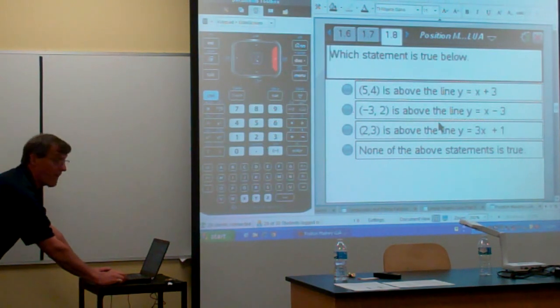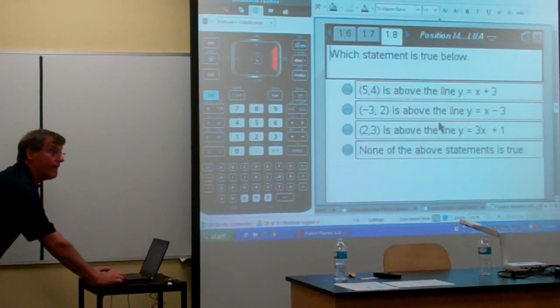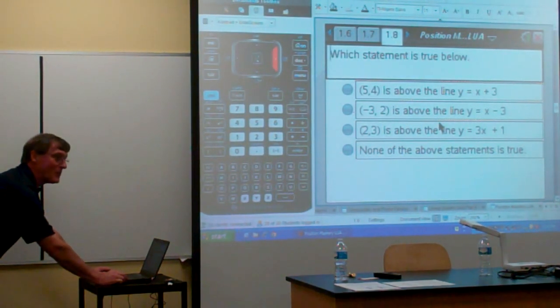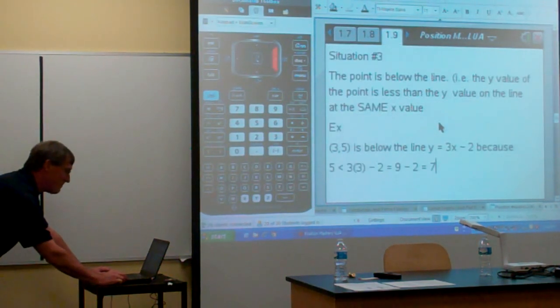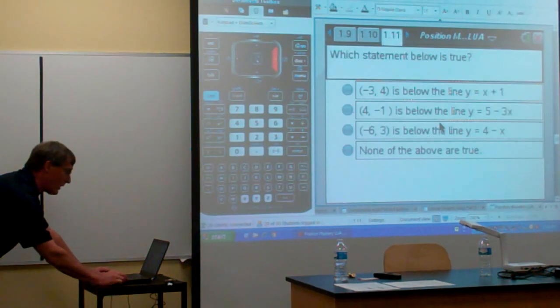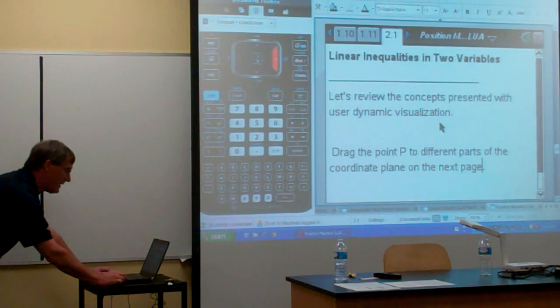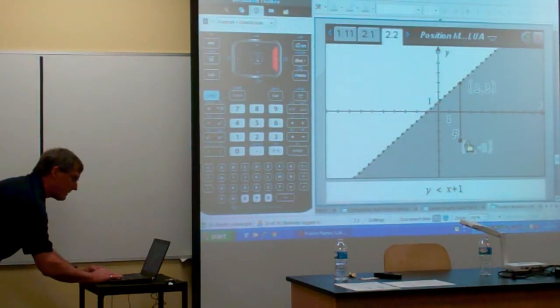Okay, I'll let you think about it, okay? And then below, an example, and then a question about it. And then linear inequalities, and it shows you a dynamic visualization where the kids can move the point around.